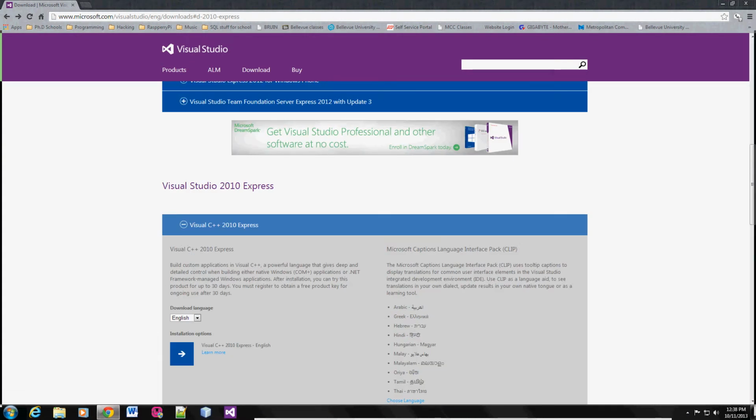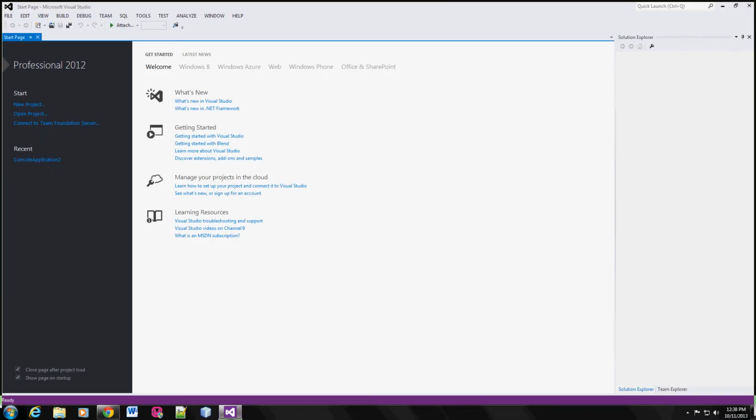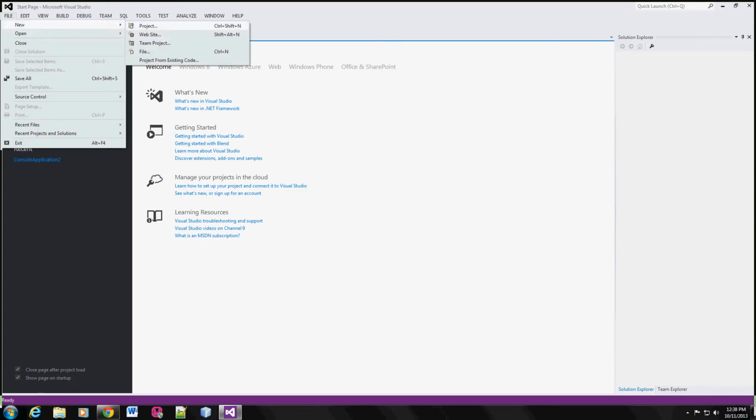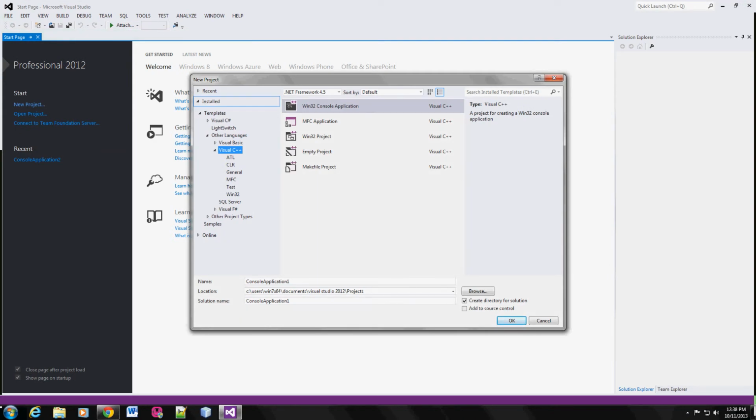So once you get it downloaded and installed, whether you're using Visual Studio 2012 or 2010, go ahead and click on New Project, either here or at File, New Project. We're going to be working with C++, and we're going to be working with console applications. You can name yours whatever you want. I'm just going to keep mine Console Application 1.